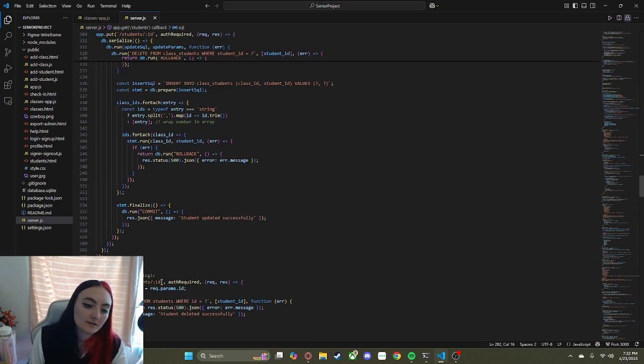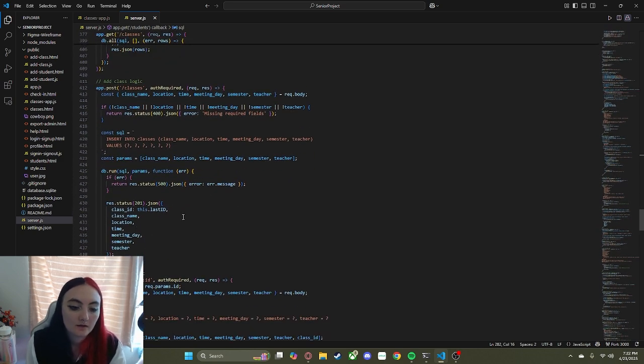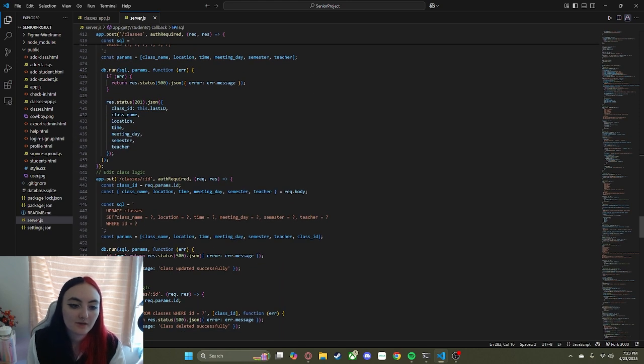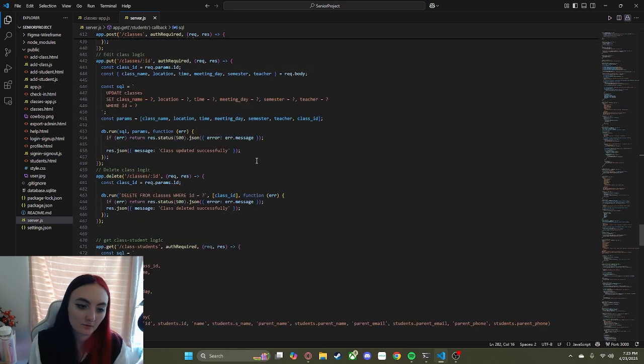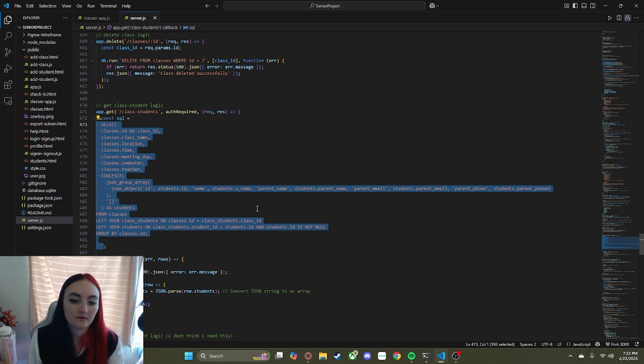And when you add a class, we have a fun update for when students are added into classes as well. This is a fun one as well, the class student logic and select. It had to have all of the classes information, but it also had to have an array of all students with all of their information in it as well. So it's just a really fun left join as well as an array that grabbed all of that student information so that it can be displayed on the classes page.